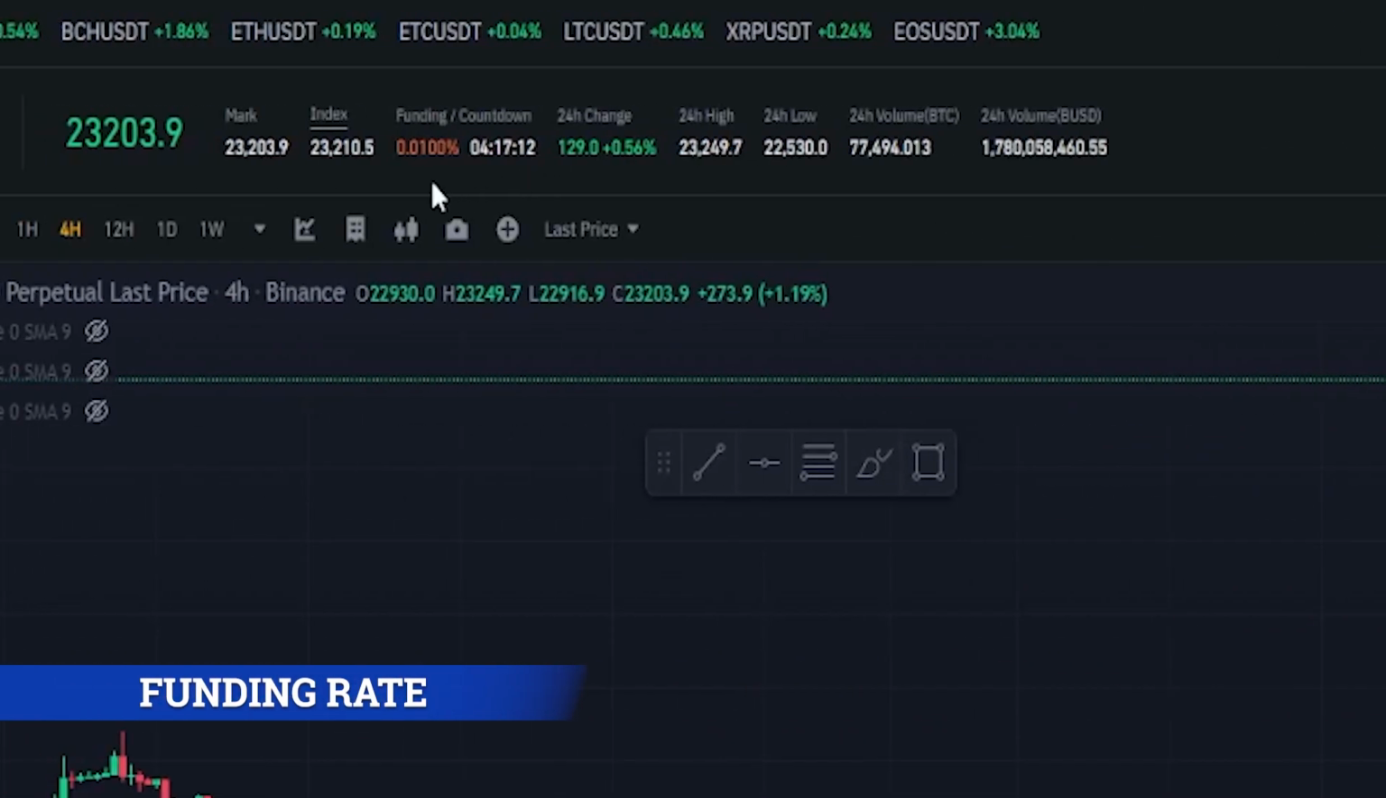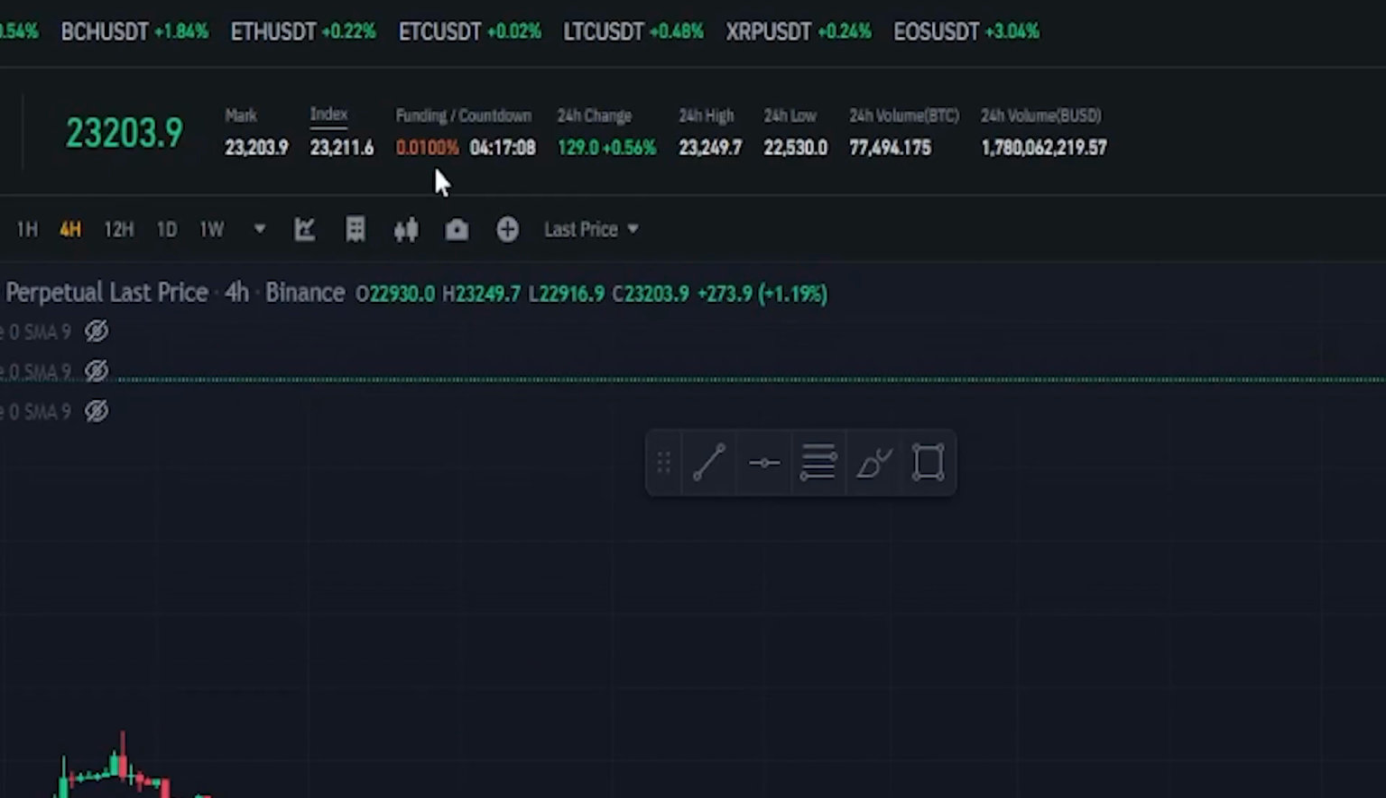And over here, just above the chart, is where you'll find your funding rate. And I do like to pay attention to this. Currently, you can see a positive funding rate of 0.01%. This means that longs are paying shorts the funding rate to hold their positions. If you ever see a negative funding rate, that means shorts are paying longs the funding rate to hold their positions. And right next to it, you'll see a countdown timer to the next funding period.